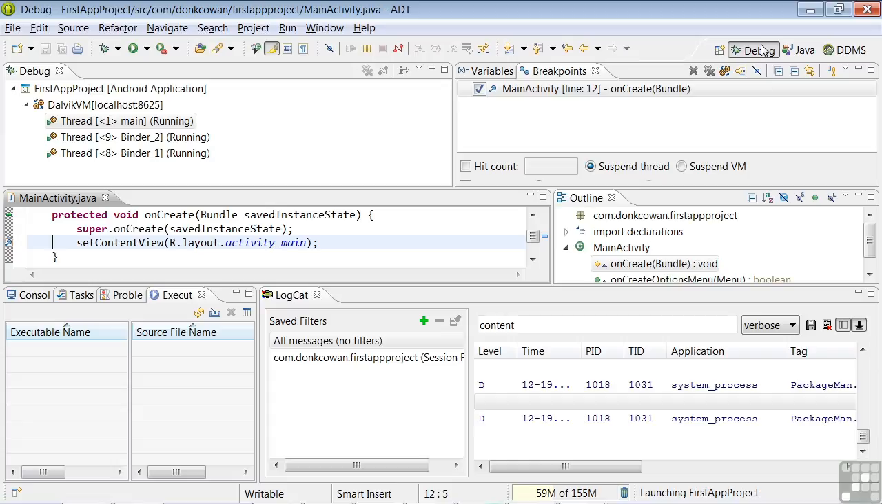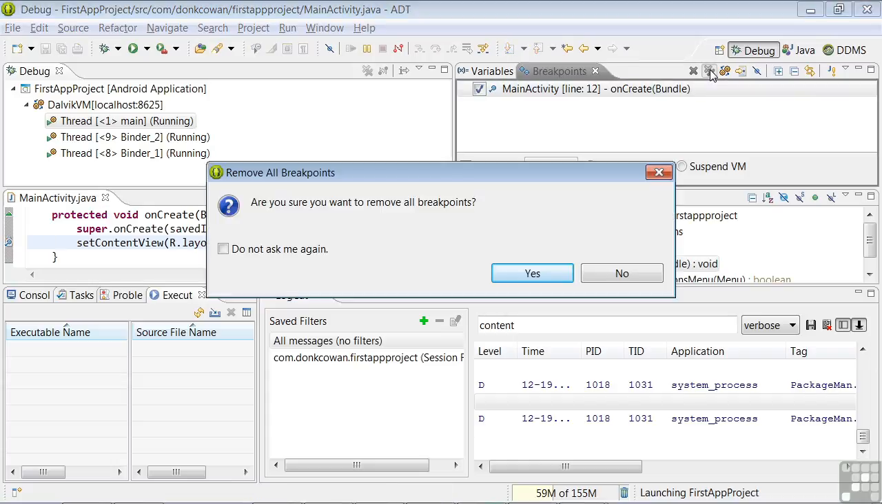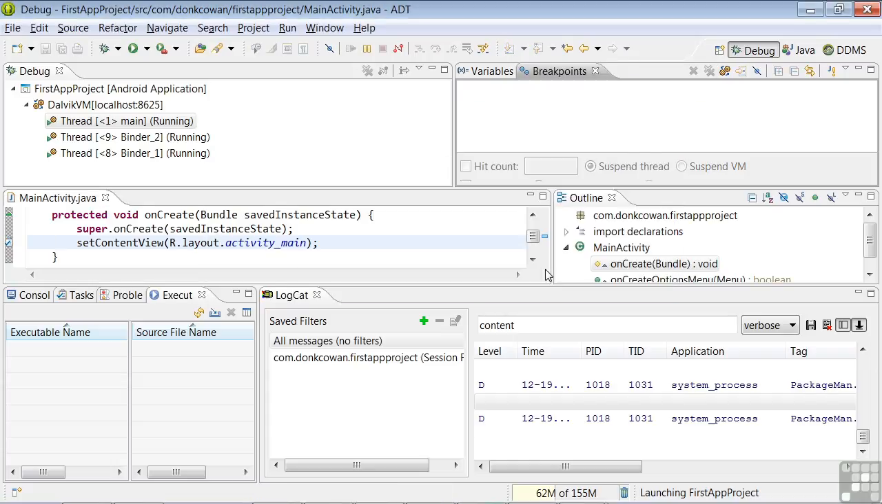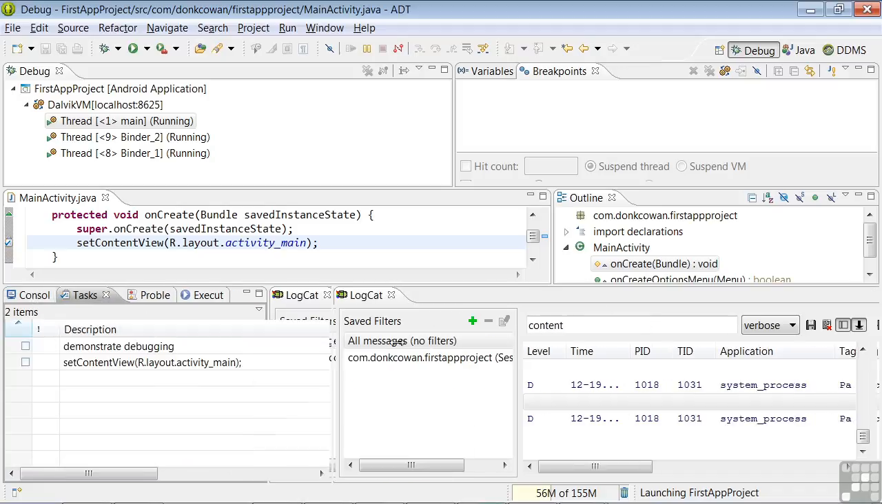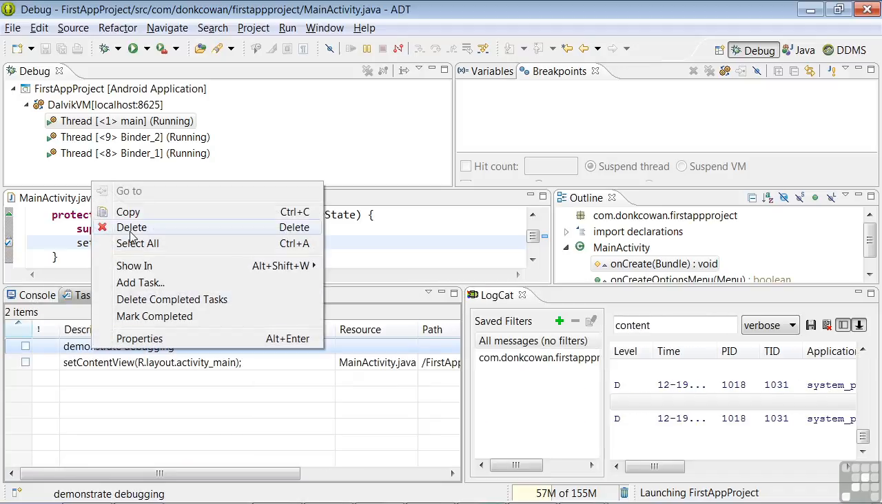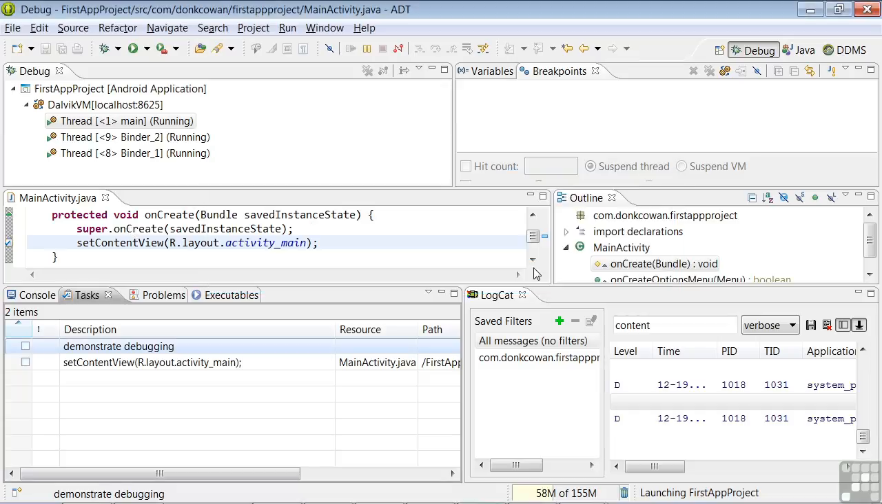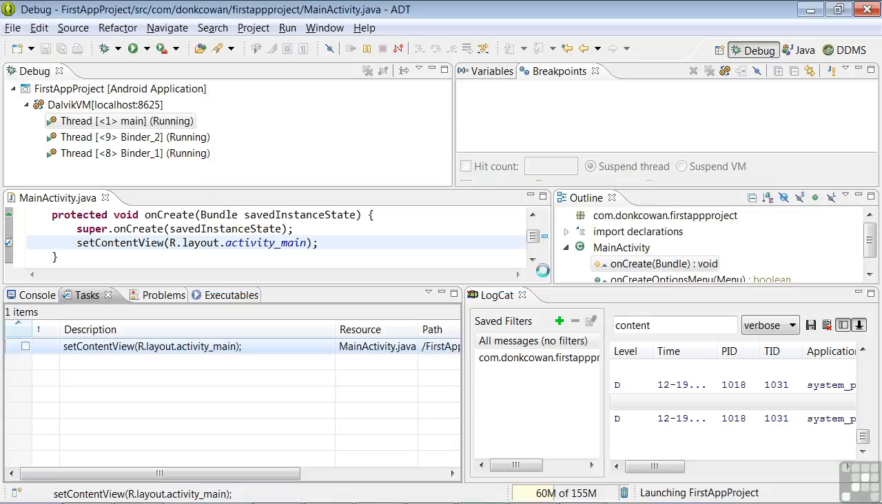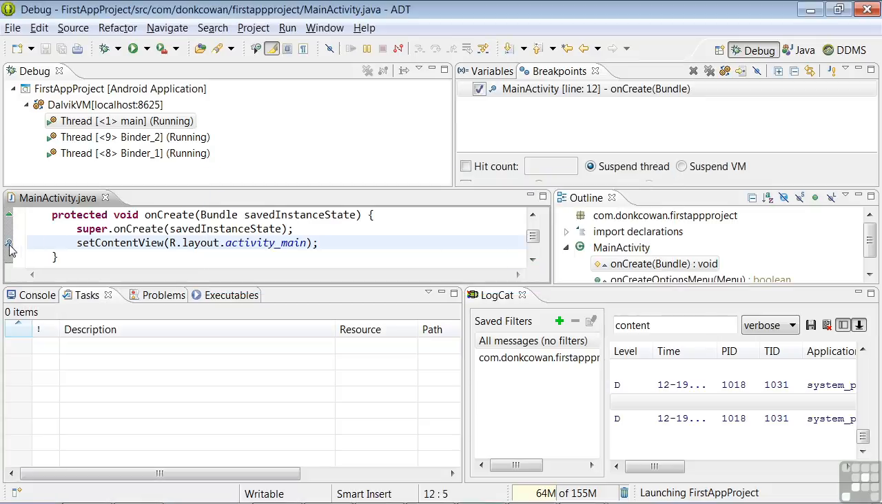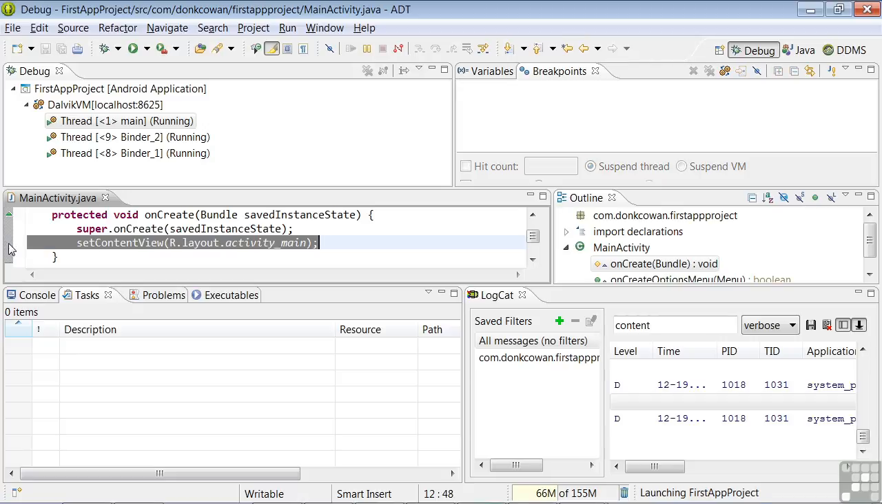Open up the debug perspective, and we'll begin by removing any breakpoints that we have. Clicking the double X here, click Yes. And we're also going to remove any tasks that we have. Now you can also remove a breakpoint by double-clicking it. So if I had set a breakpoint here, if I double-click again, it goes away.